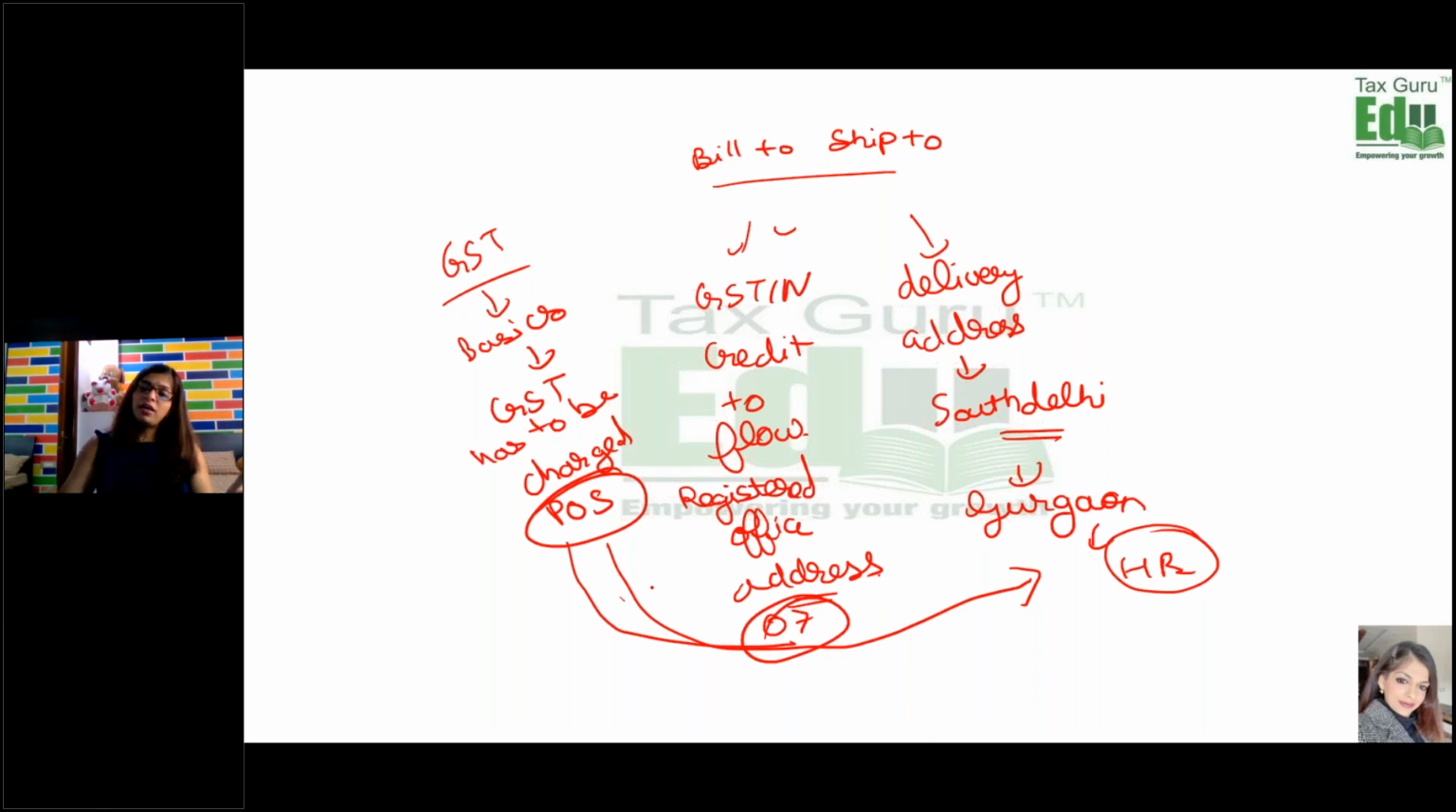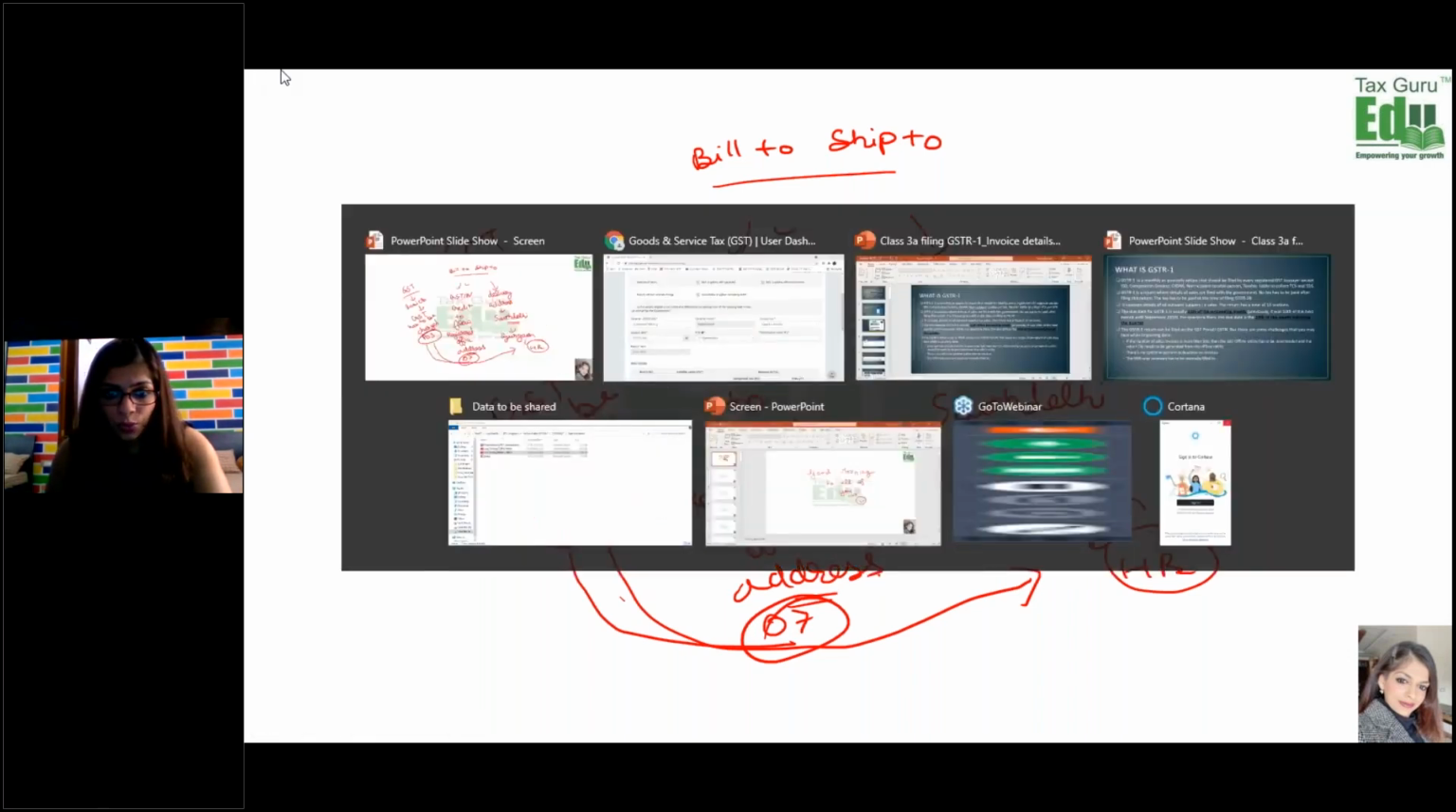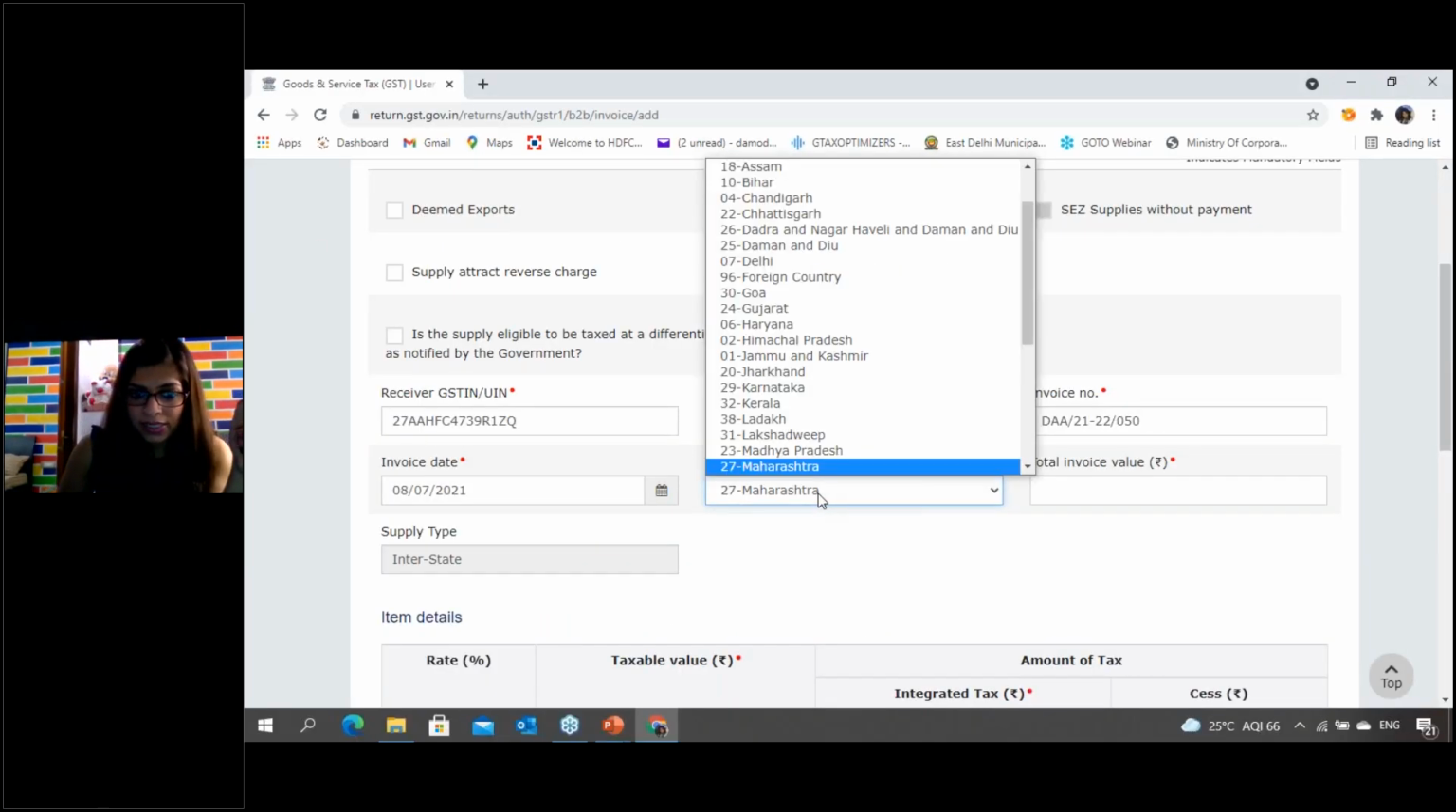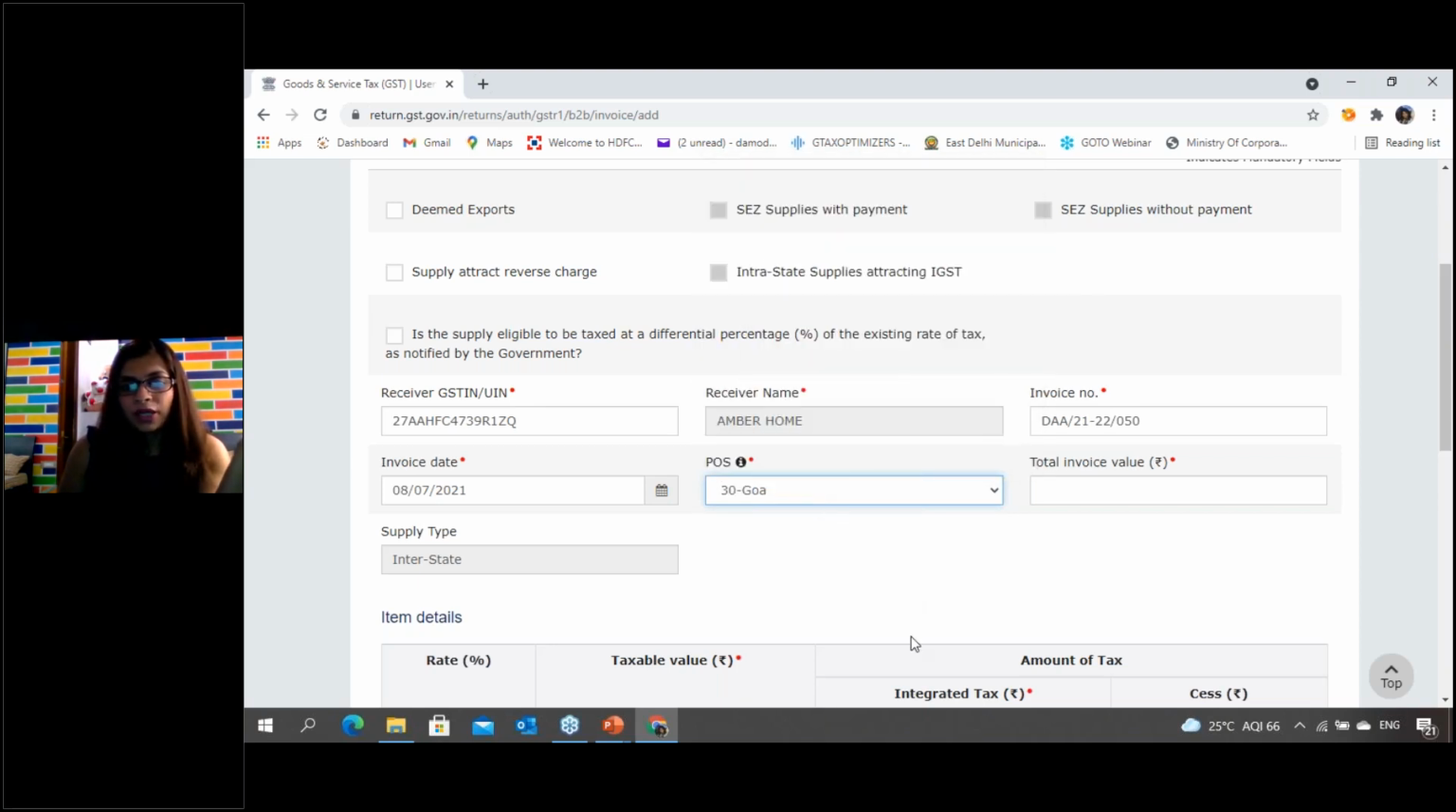So if it is my Haryana address, how will it get displayed on the portal? Let's suppose this is a bill of Maharashtra, but I'm making the supply to Goa. So I'll mention here the place of supply is Goa. And when I mention this, and I have mentioned this GSTIN number, this person will not be able to take the credit on this GSTIN number. If he has a GSTIN number in Goa, he will be able to take the credits.